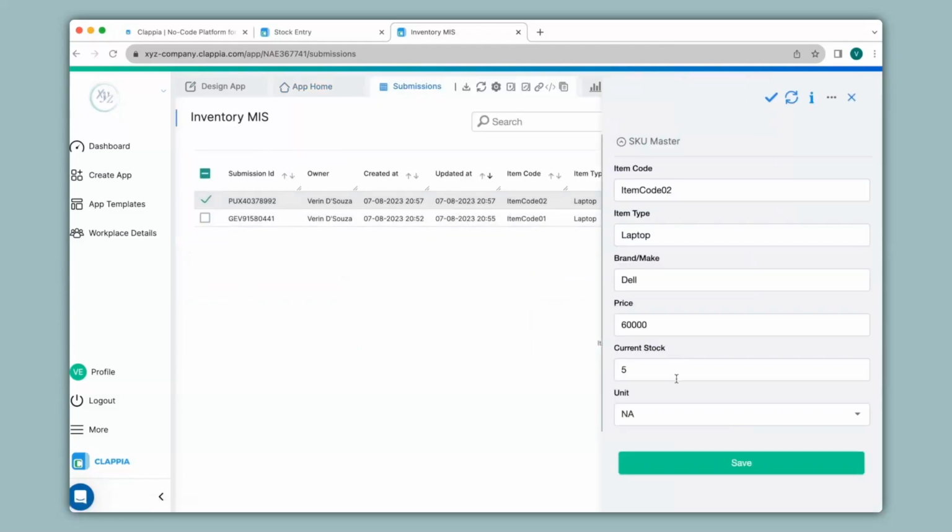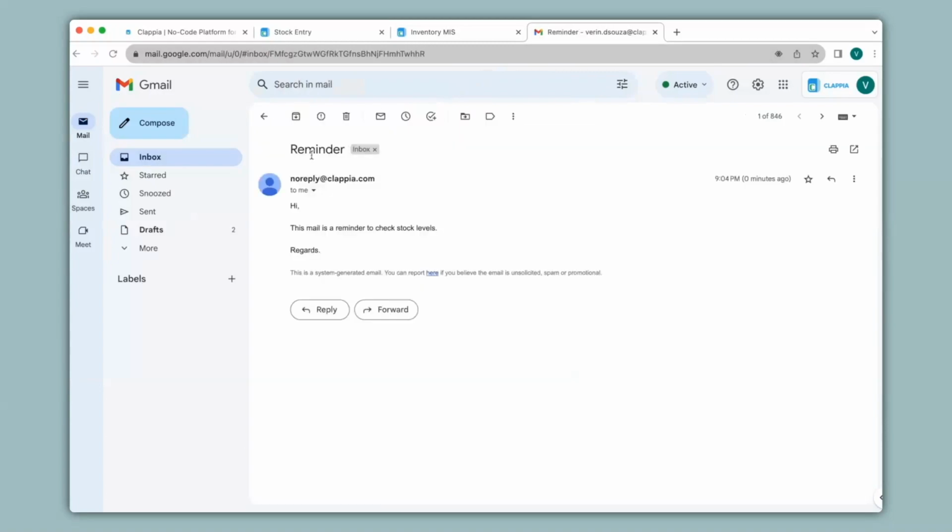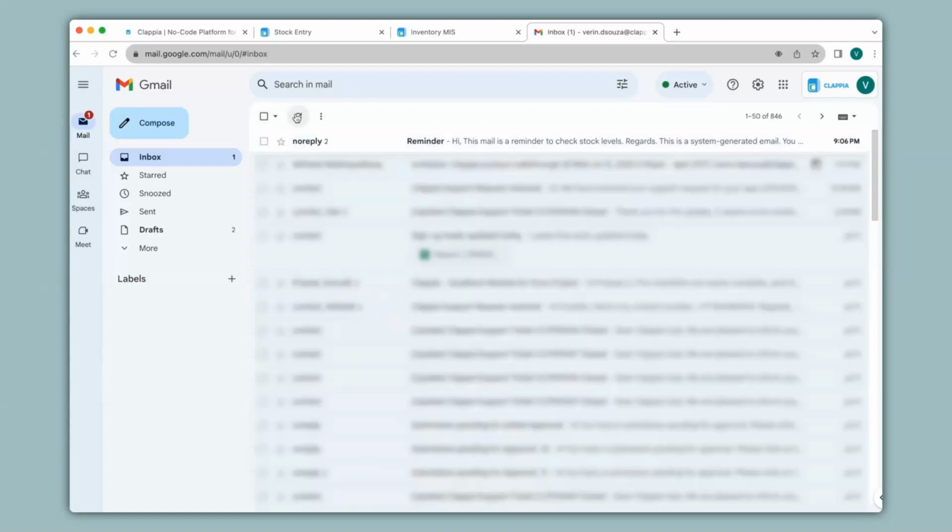This should trigger the workflow to check if the current stock is less than 10, and if it is, it should send an email notification. Since I gave my email address, I will go to my inbox and check that out. As you can see, I have received a reminder notification email with the subject and body. Now if I wait for 2 more minutes, I would receive another email notification since I have not changed the stock level. So I'll just go back here. And you can see the reminder email has been sent again.